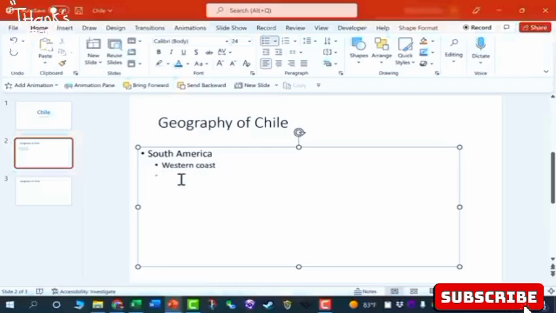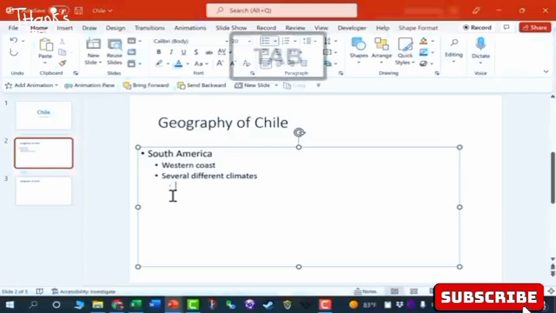Here's the bullet, and then I can just go ahead and type, and then I tap enter again, and I get another bullet. This is a bulleted list, and I can indent that bullet by tapping tab. If I want to move that bullet to the left, I can go up here to the paragraph group on the home ribbon and click this button here to move the bullet back to the left.